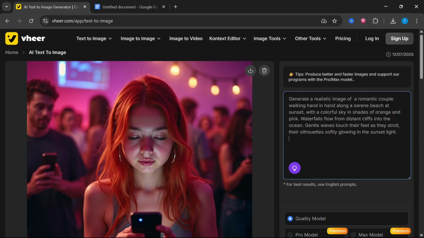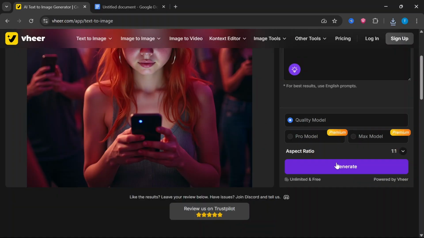Waterfalls from a distant cliff into the ocean. Gentle waves touch their feet as they stroll, their silhouettes softly glowing in the sunset light. So let's see how Vheer is with details, because these previous images were just simple.